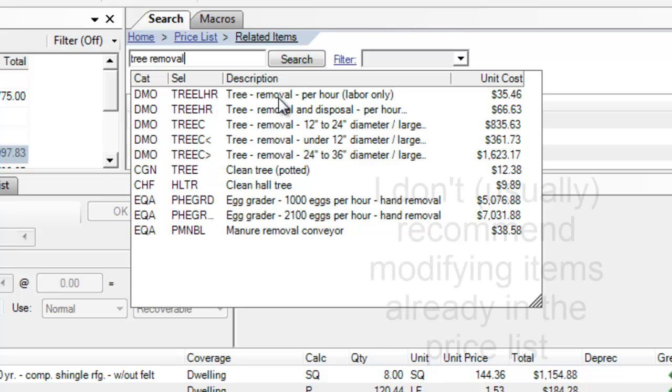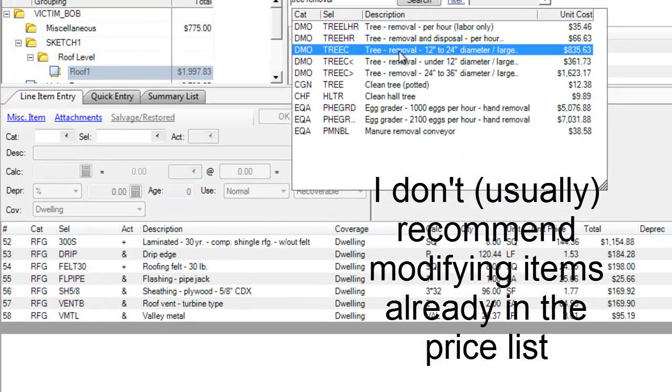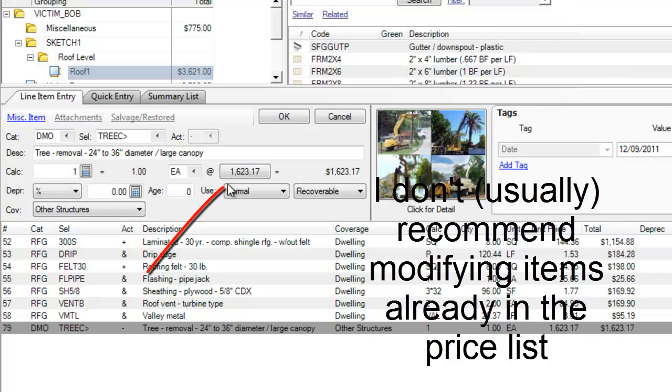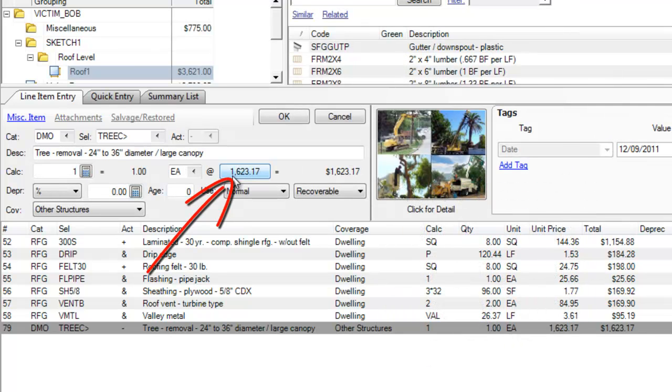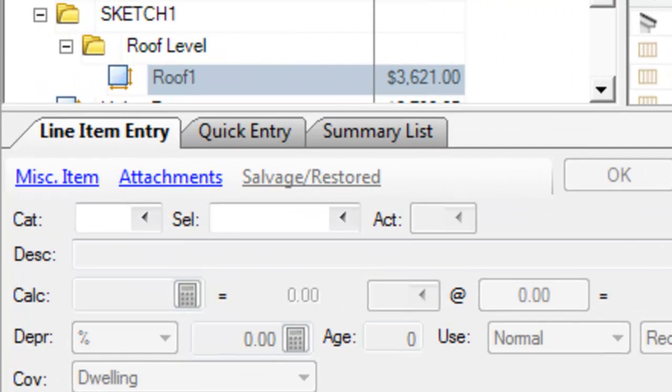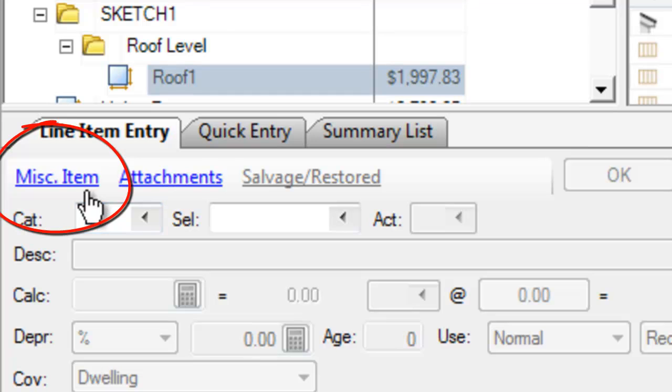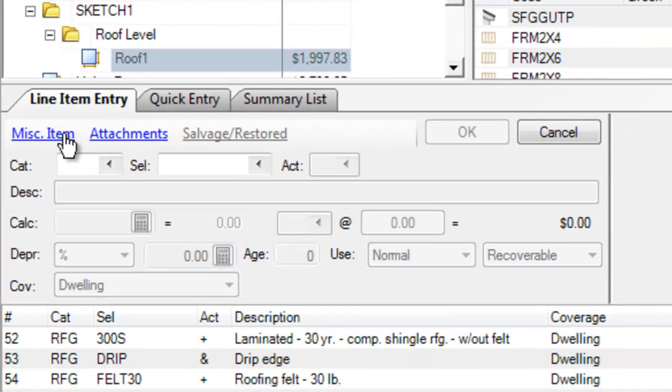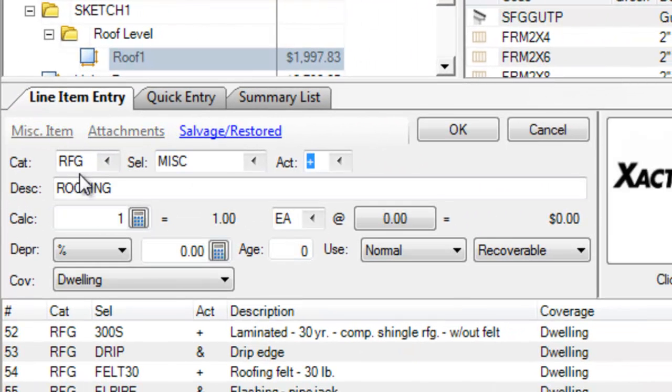Okay? Now, rather than taking one of these items here, like this tree removal here, trying to change the price, which I don't recommend, although possible, it's confusing and problematic often for file review. What I'm going to recommend instead, get rid of that, is that you use a miscellaneous item. Okay, now here's the miscellaneous item tool here. So I'm going to click on miscellaneous item. Okay. And it is going to set in here a miscellaneous item.